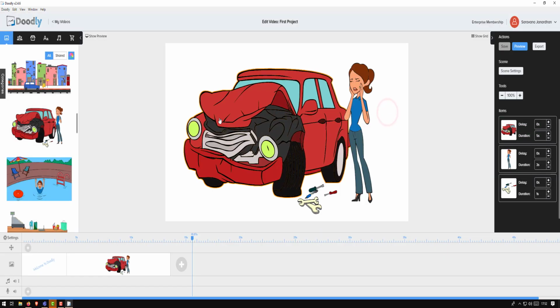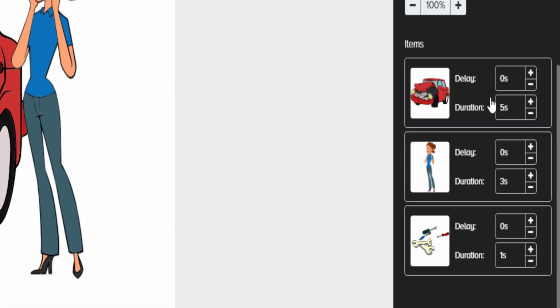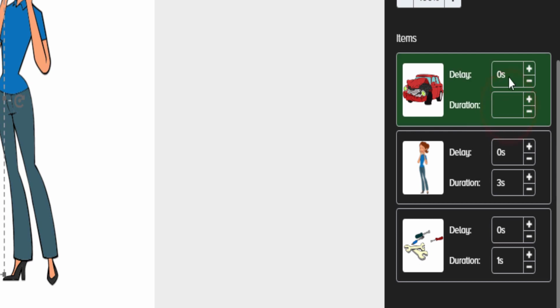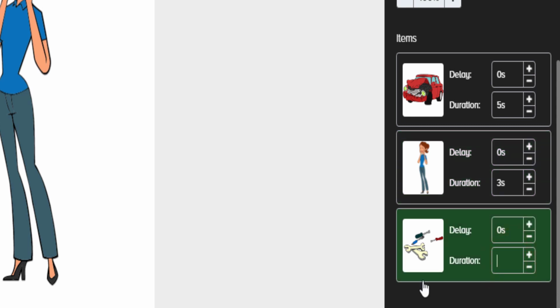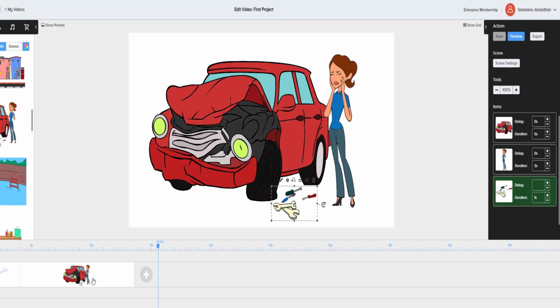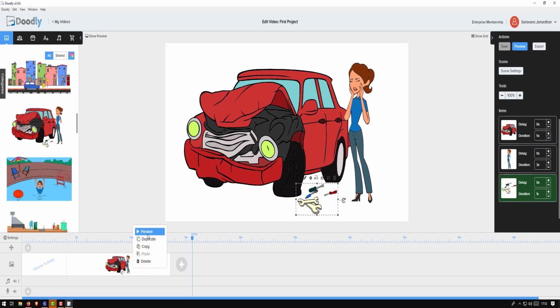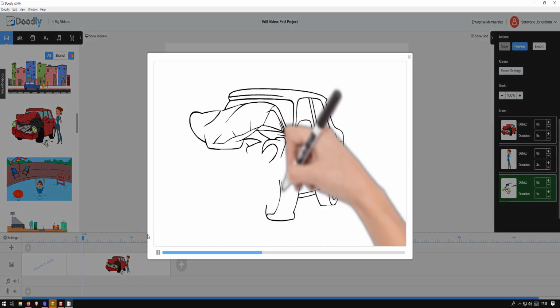car. If you have a scene where there are a lot of objects, then the easy way to change those durations would be on the right side. If you see, each object has a duration. So I can say I want the car to be drawn in 3 seconds, the lady to be drawn in a second, and the tools to be drawn in a second. This is a much faster and easier way. Now if I go back, right click and preview, you can see everything would be so much faster.